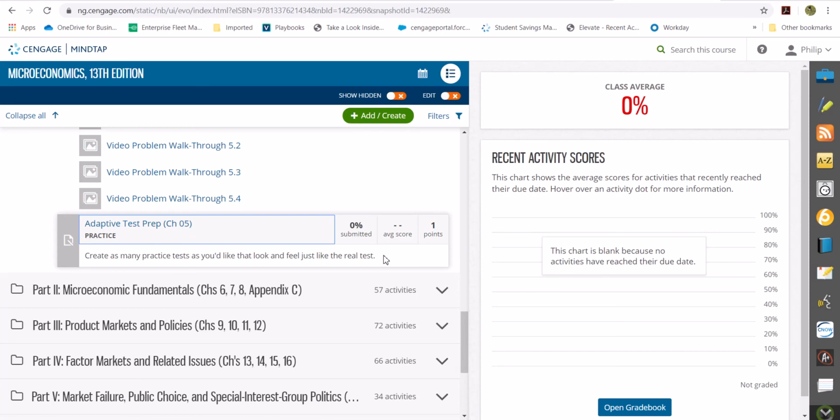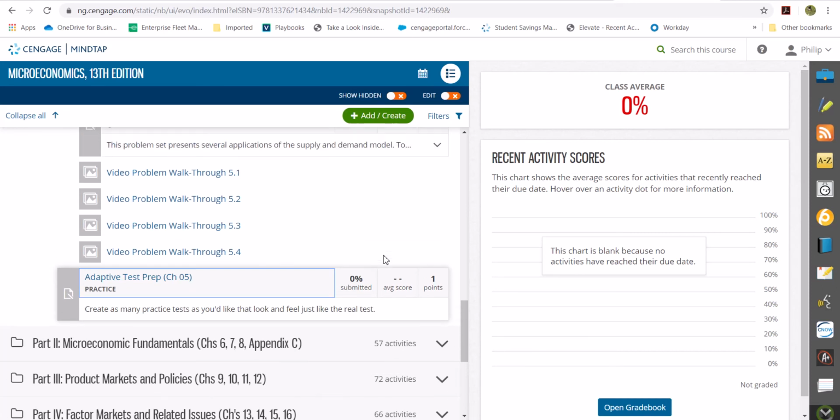This is a very quick overview. Again, this is all customizable. You can add your own content. You can hide content you don't like. You can change things from practice to graded, however you'd like. And this all integrates with Canvas. So it's one seamless login for students, and then the grades flow directly from MindTap to your Canvas gradebook.